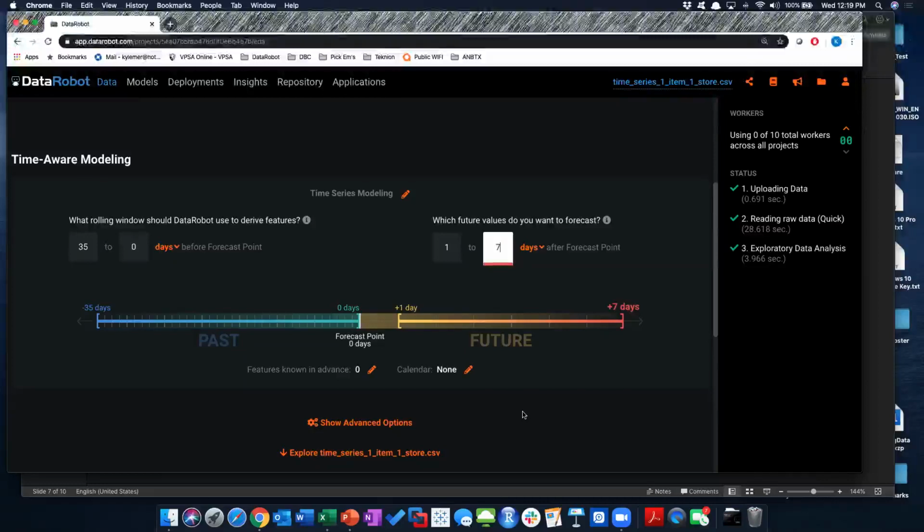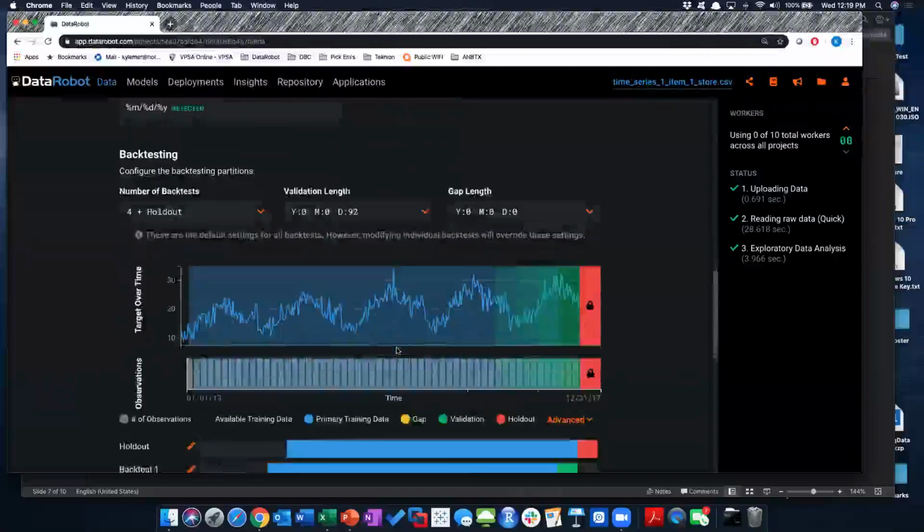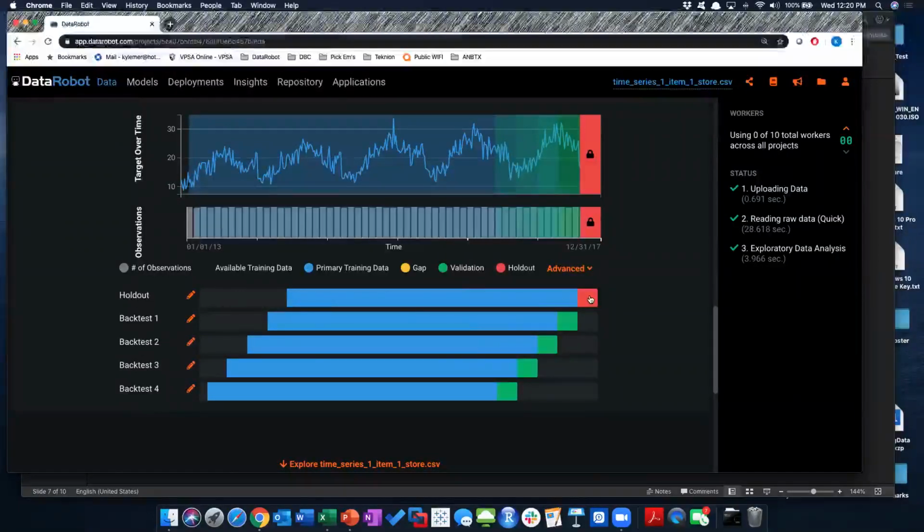Now, I do want to show you a couple of other things. The first is features known in advance. I'm going to leave that alone until we look at our next data set. But I also want to show you some great advanced options where we can look at how the backtesting is doing. Right now we're going to do 4 backtests. There's going to be 1 holdout that we can put in later on, and we can release that holdout at the end.